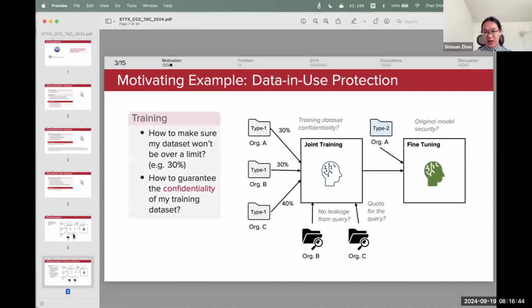So you want to protect all these medical records, but besides that, because it's a jointly trained process, the first question you want to ask is how to limit my data set, right?